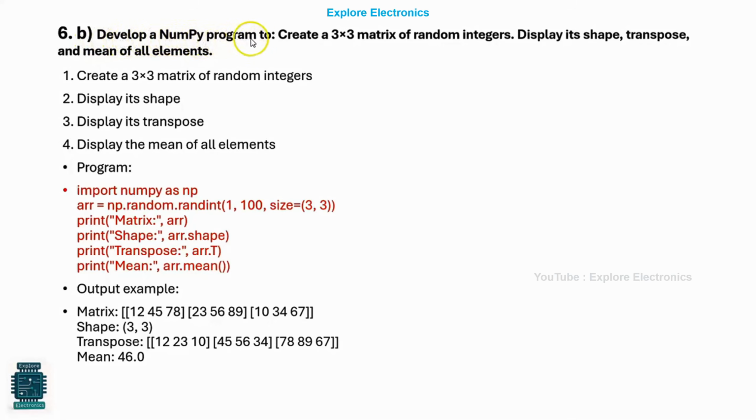Develop a NumPy program to create a 3x3 matrix of random integers. Display its shape, transpose and mean of all elements. Here we have to create a 3x3 matrix of random integers. We have to display the shape, transpose and mean of all elements. Let us see.